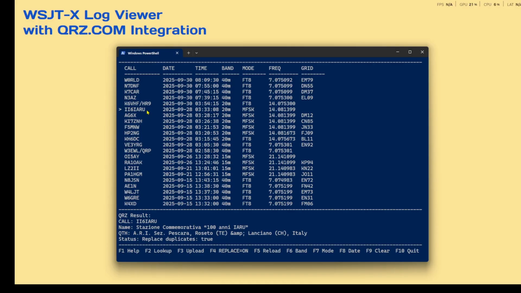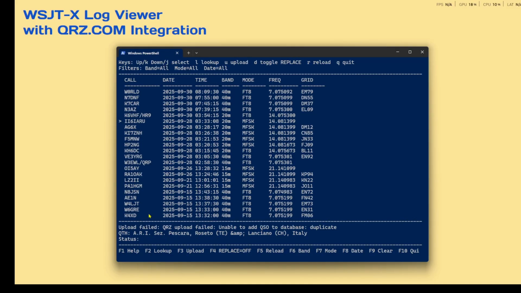If I press F3, notice how it says, yep, status here at the bottom, I uploaded everything A-OK. Now, I didn't have any QSOs today. I've been working on this. I press F4 and say replace off. And now I try to upload using F3. It says, no, upload failed. And the reason why upload failed is because there's nothing new. Nothing happened today. Nothing's new, so nothing to upload.